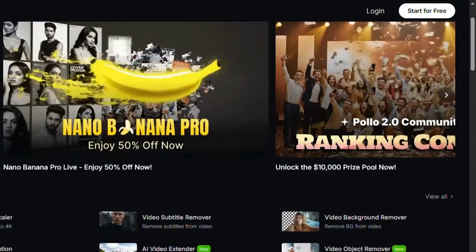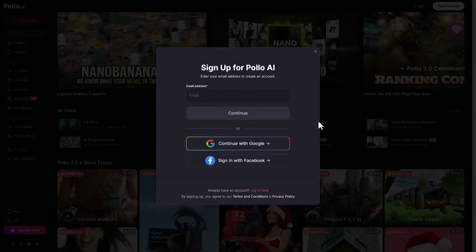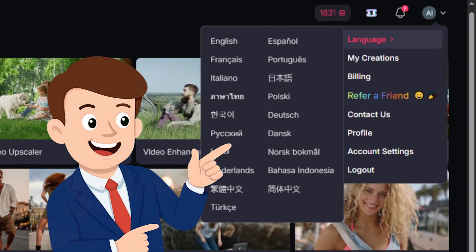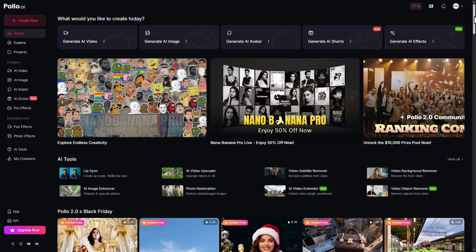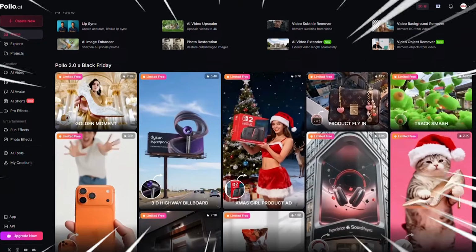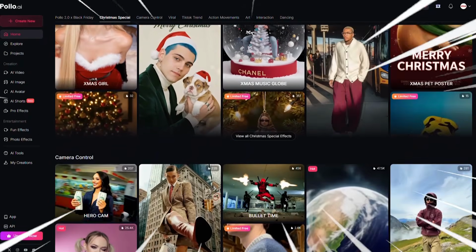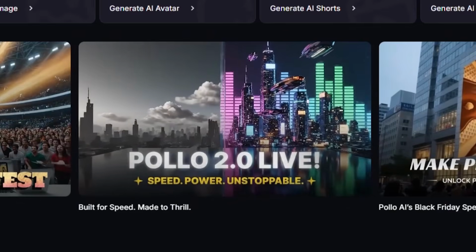Use the link in the description to access the site, and you'll see that anyone can work with it easily. Once you enter the site and click the Start button, you need to create a Pollo account to get started. After logging in, you can change the interface language to the one you prefer. Once you reach Pollo's homepage, you can see all the features of this tool and select any section you want to work with. Let's move on to the section we are using today, Pollo version 2.